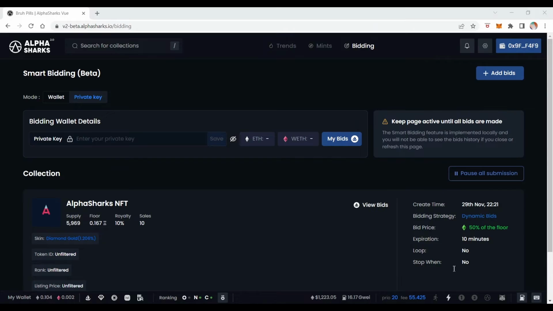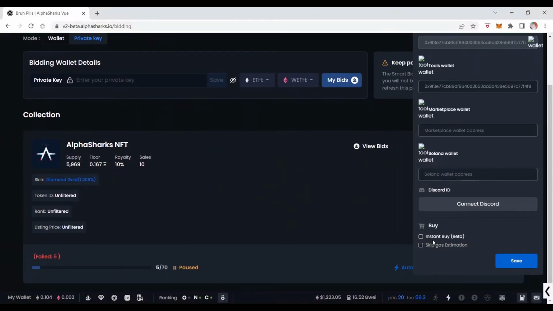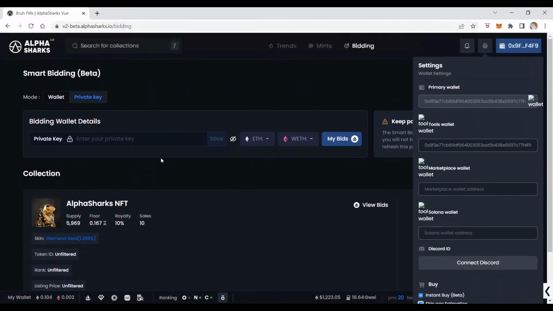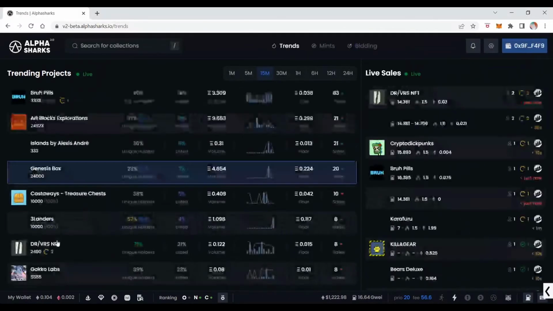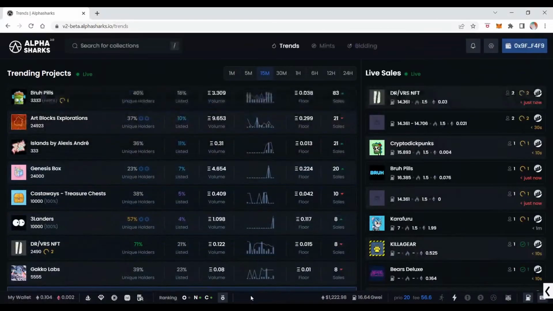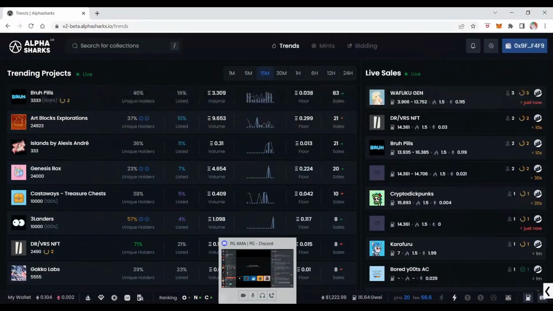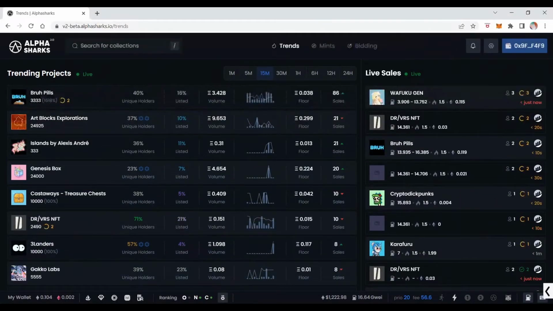So the instant buy has nothing to do with gas. That is the first thing. Let me show you that. Instant buy is the private key thing. You input the private key and save it as instant buy. You skip gas estimation and you can save that. If you have your private key entered, you'll be able to click instantly on any NFT and run a transaction straight out without MetaMask even popping up.